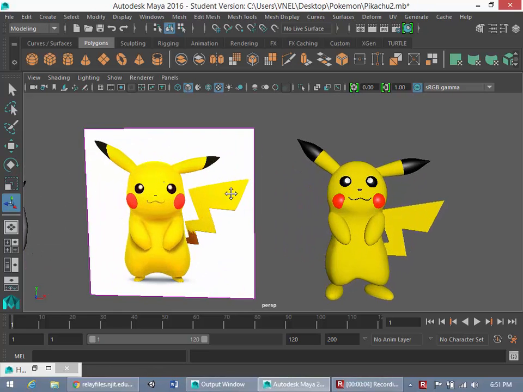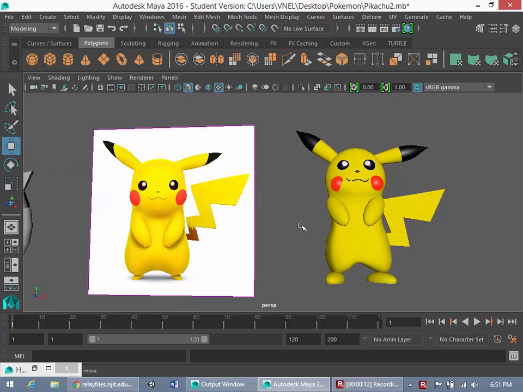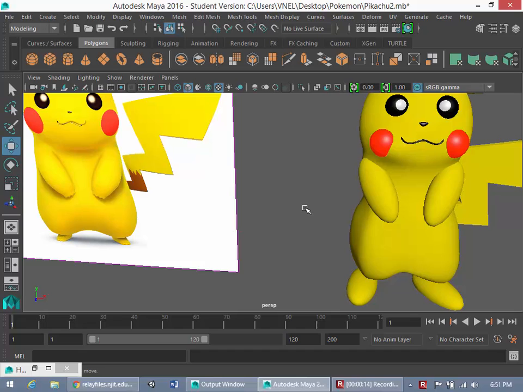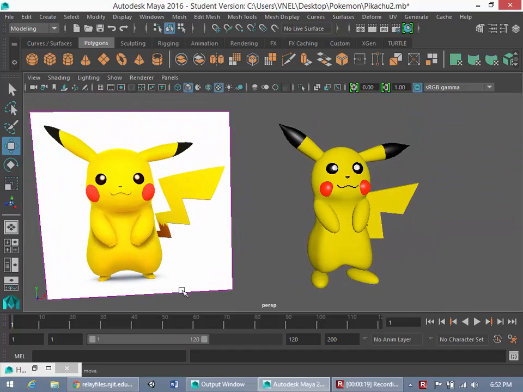As I explained in an earlier tutorial, this is not a speed modeling video. This is a video for you advanced modelers in Maya, who simply want to know the techniques I use to create this Pikachu, and then want to go in and create it yourself. I found this picture on the internet here.